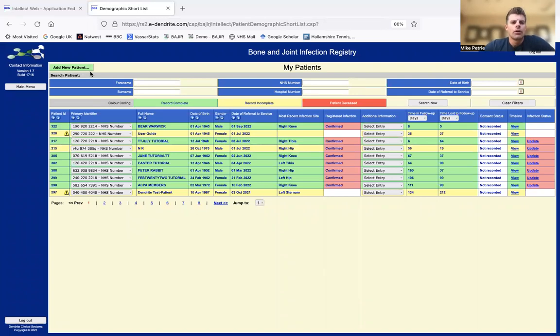So we can search for a patient within our trust by giving any of the demographic details shown here. Advisable to go via NHS number to ensure that the patient you would like to enter has not been previously entered for a previous procedure.